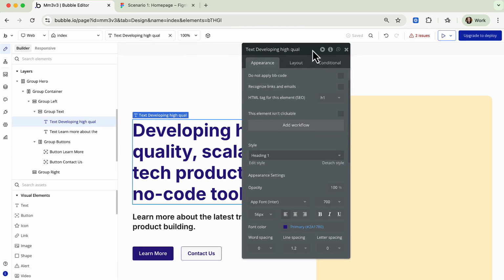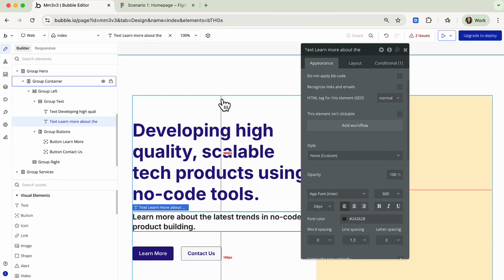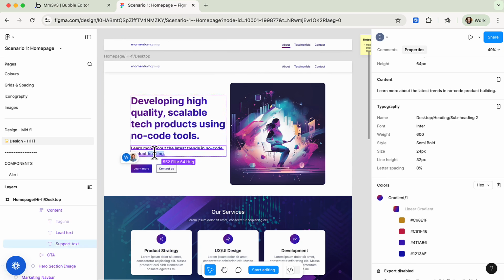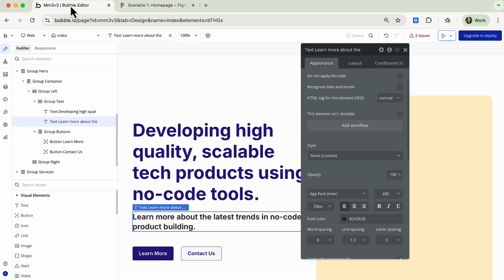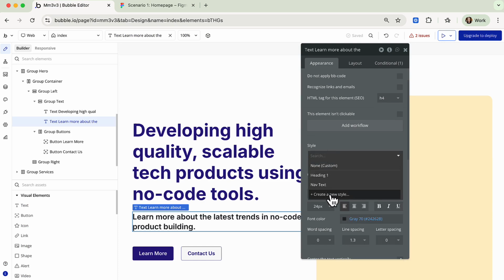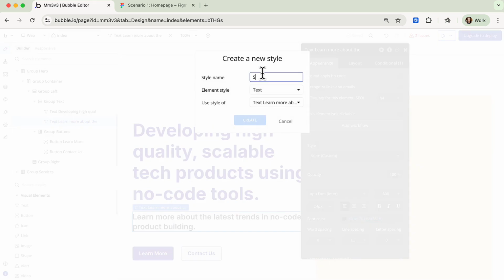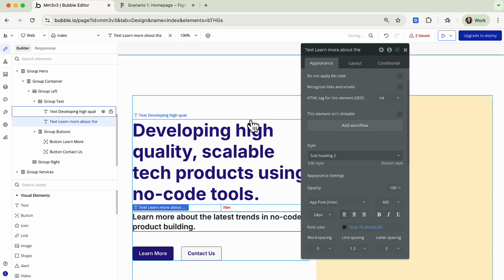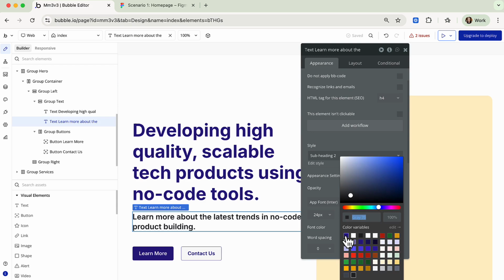Now select the hero subheading beneath it. In Figma, this is called subheading 2. As we'll be using this style elsewhere on our page, we will set the default colour for grey 70, then override the colour in the instance it appears in the hero. Back in Bubble, set the HTML tag to H4, set the colour as grey 70, then create a new style and name it subheading 2. Then override the colour here to primary.